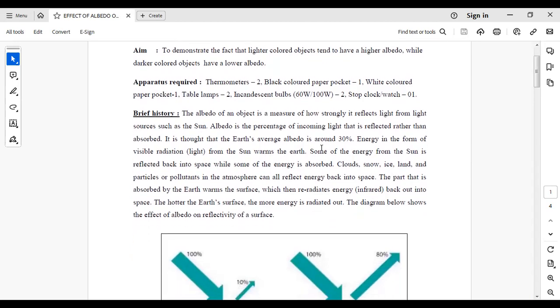The albedo of an object is a measure of how strongly it reflects light from a light source, such as the sun. As I told, albedo is the percentage of incoming light that is reflected rather than absorbed. It is thought that Earth's average albedo is 30%. That means 30% of light incident on the Earth's surface is reflected, whereas the remaining 70% is absorbed.